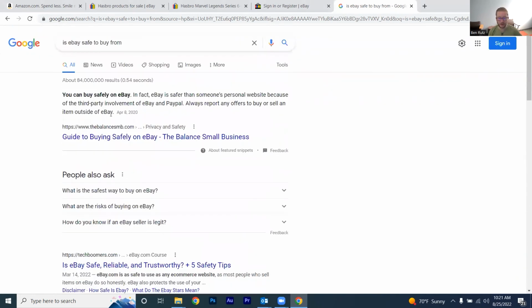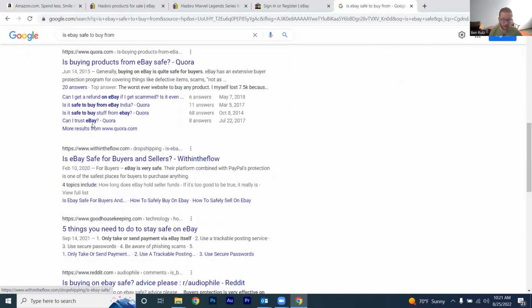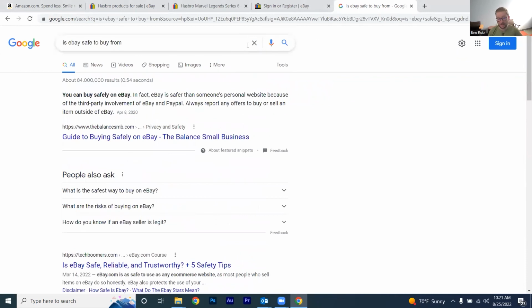So as you can see, more often than not, a lot of different websites have that S on here, so you know that they've got that security. It's saying that eBay is safe for us, and so you should be able to shop there with a reasonable amount of confidence.